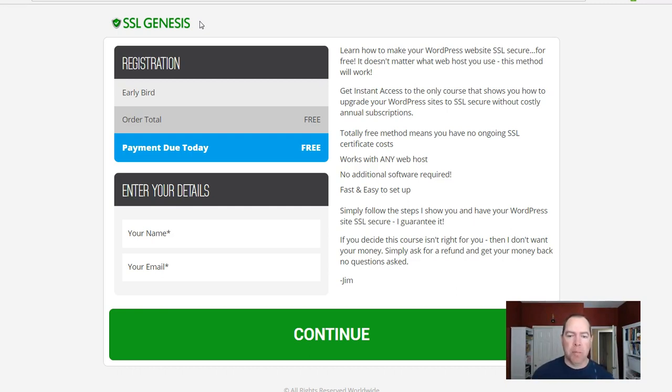And this is what the checkout page looks like. So you can see the price right here, basically free, and enter your name and email address, click the big green continue button, and I'll show you everything that I talk about here, which is setting up SSL for your website, totally free. It works with any web host, and you don't need any additional software. You don't need to buy an SSL certificate. You don't need to change web hosts. None of that stuff. It just works.